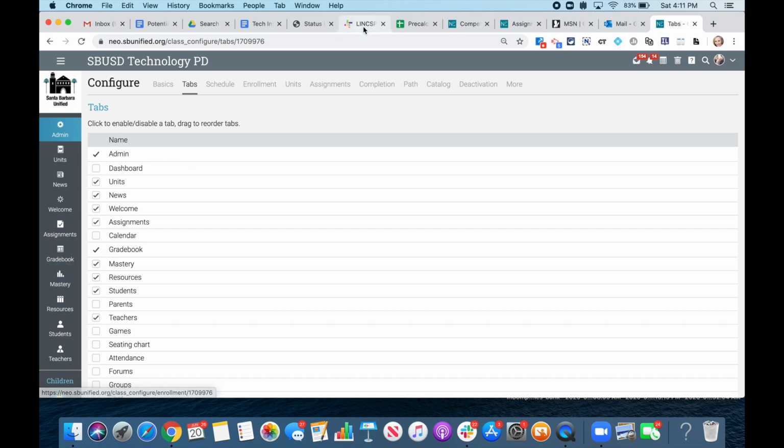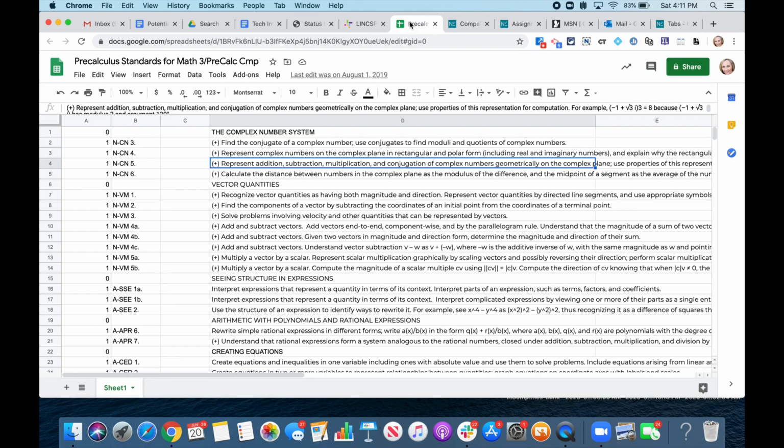So first thing you do is go to Google and create a spreadsheet. And so what I've done to kind of expedite the process is I've created one for my own for pre-calculus, and these are the pre-calculus standards for Math 3 Pre-Calc Compaction. And what you need to do is you need to have a spreadsheet with 1, 2, 3, 4 columns here, and those are going to be the important things that you create on your spreadsheet.